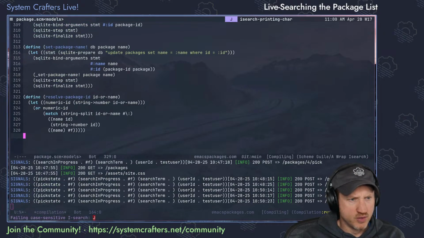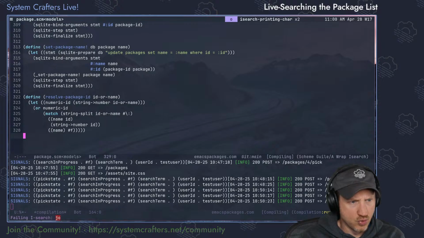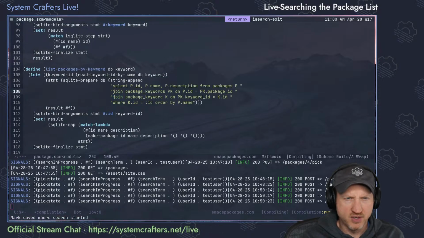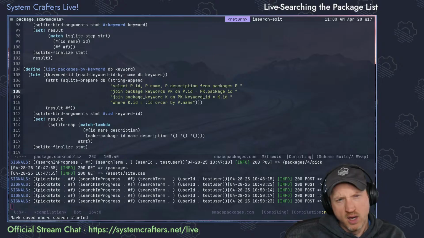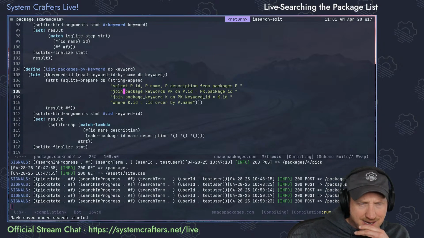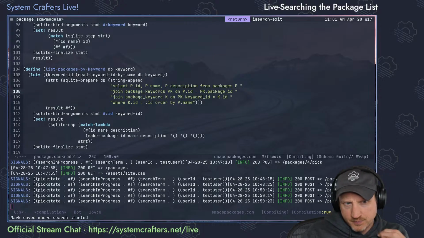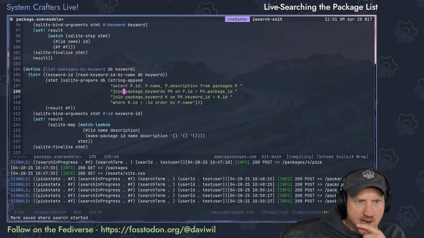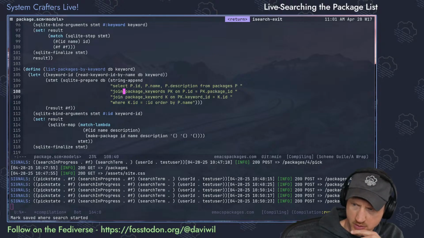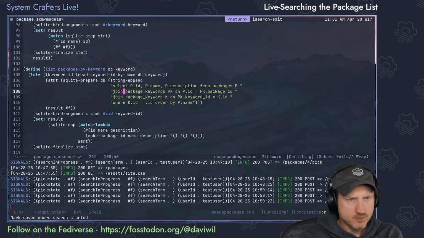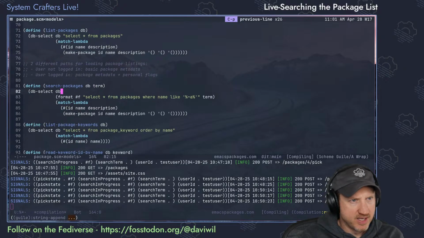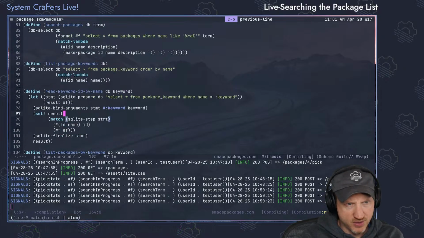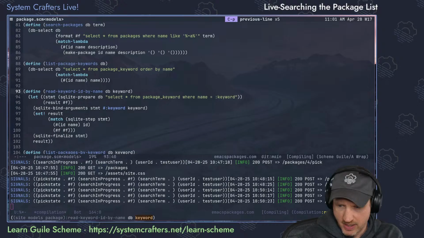So there's some joins in here that we can look at. Join package keywords pk on p.id equals package ID. All right, so that's basically it, I think. Select p.id, p.name, description for packages p. List packages by keyword. That's for selecting them. What about getting the keywords for packages? Okay, we're doing that separately. Read keyword ID by name.